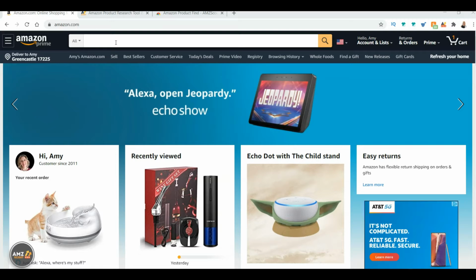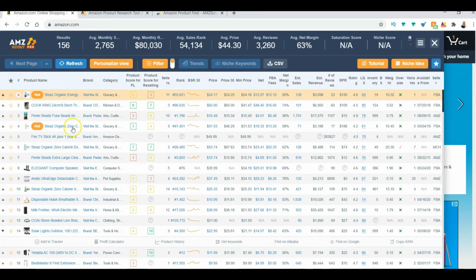So if I want to pick a product, this is how I would start. I have AMZScout, and this is going to be quick, and I know you're still going to have questions after this video, but I'm just going to show you quickly. I'm going to take this extension, click it up here in the top right hand corner. It's thinking, and it's going to pop some information up here in a second.